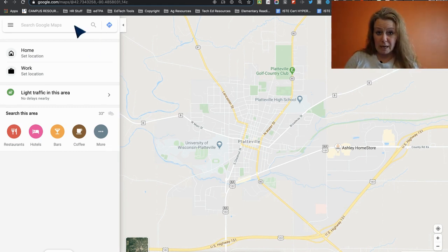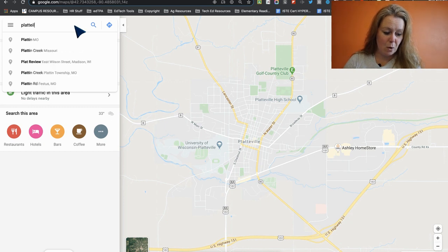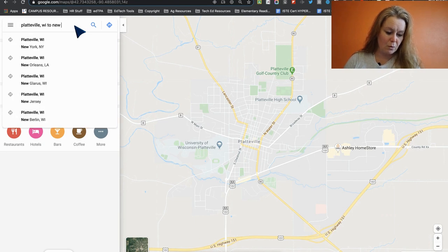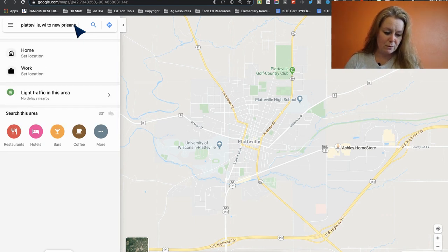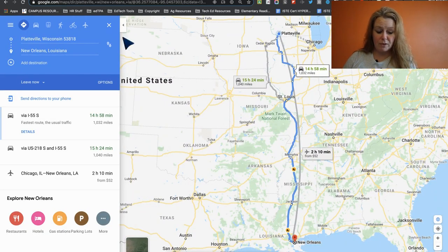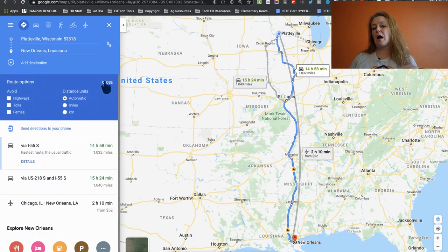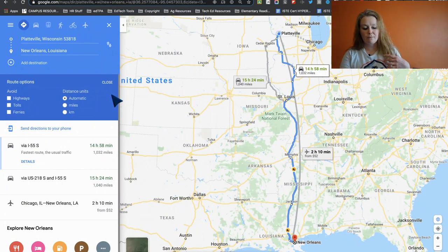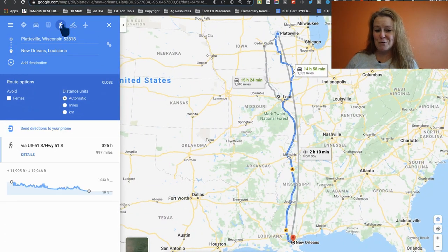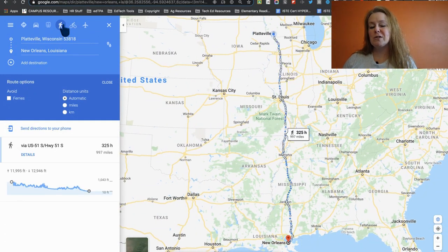Now, I can look at filters that way, but of course, we know that it's a great directional tool, but it's a little more powerful than what you might have thought. So Platteville, Wisconsin to, let's go to New Orleans. All right, so I get the traveling directions, but I can also filter out, let's say I want to avoid tolls, I can do that, or I want to change the units and look at it in, say, kilometers or something like that. I can, but I can also figure out walking directions and notice it changes the direction.